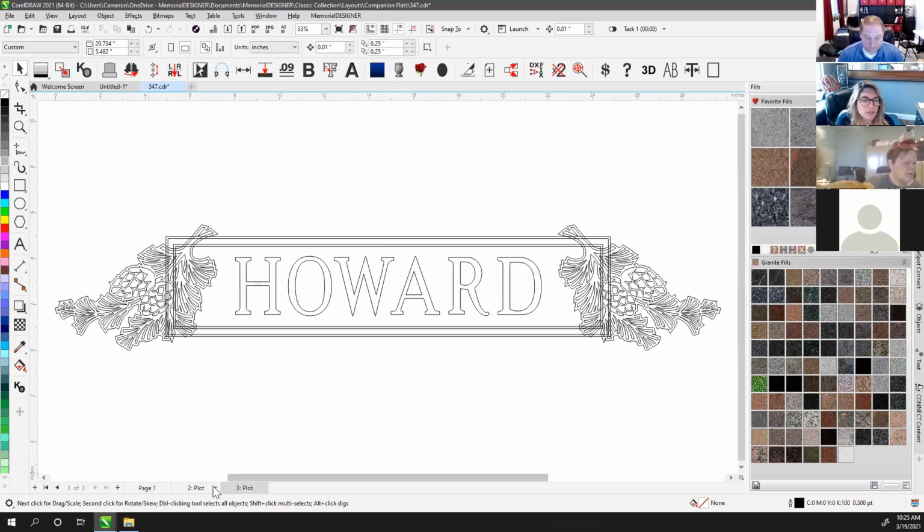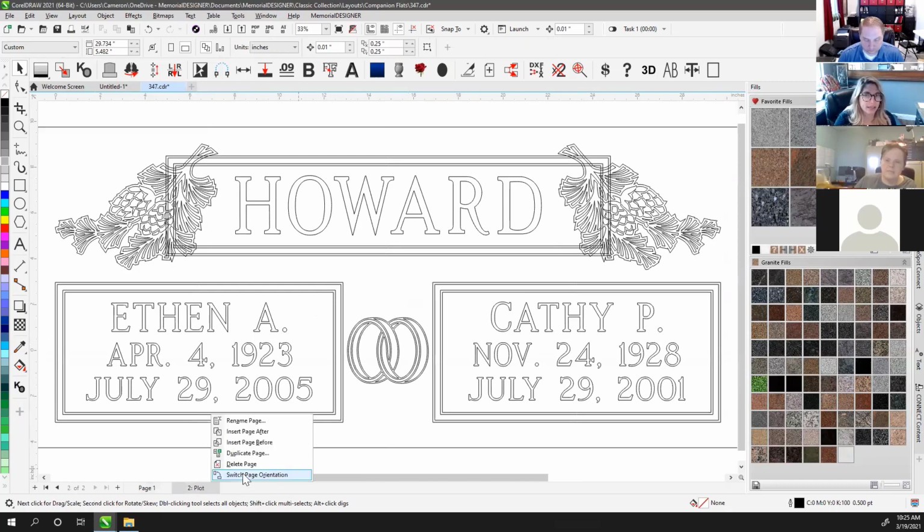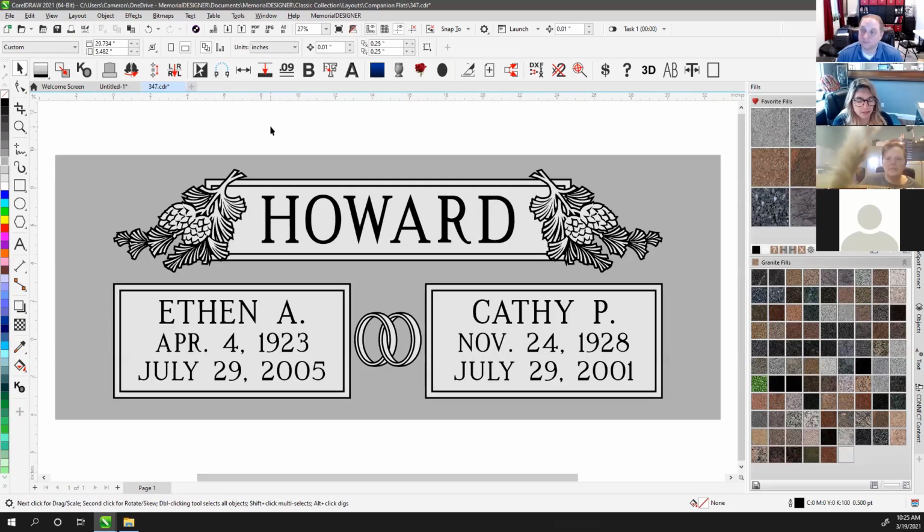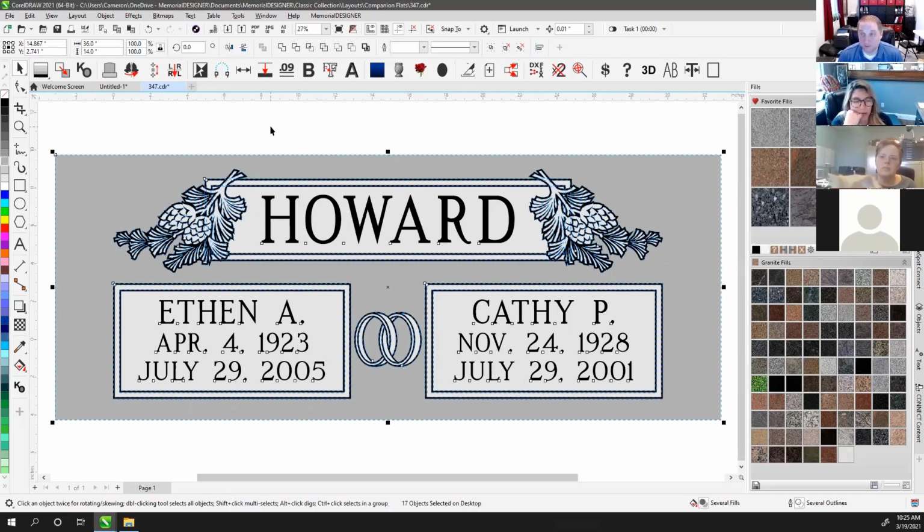Rather than having to put a marquee box around the whole thing, is there a keyboard shortcut where you can select, like Control A? Control A selects everything. Okay. And then we could hit plot, correct?